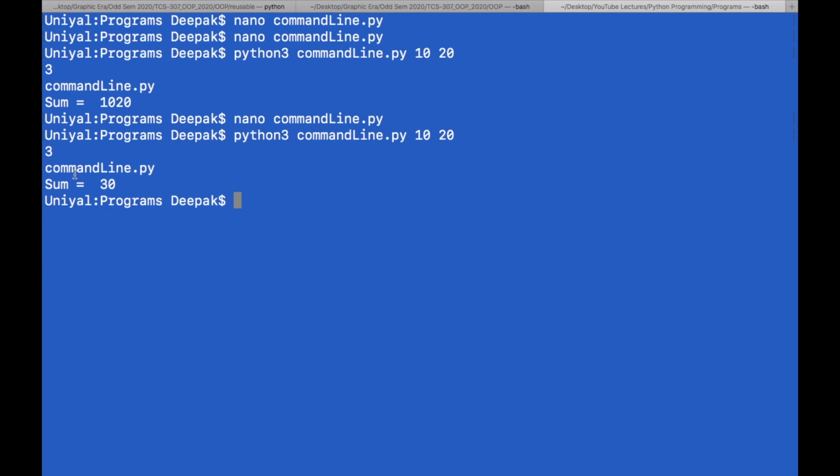These command line arguments are very helpful, and in the next lecture we are going to use these command line arguments for one of our programs, right? So I hope this is clear to you.